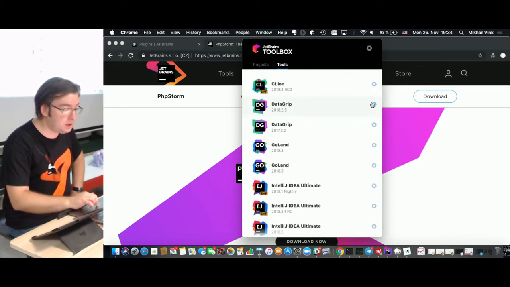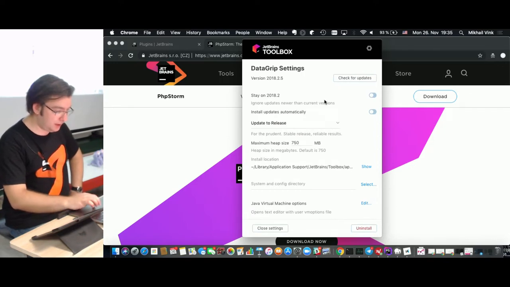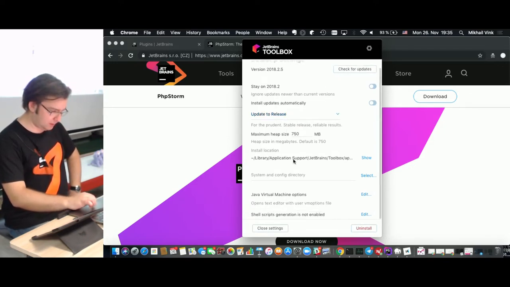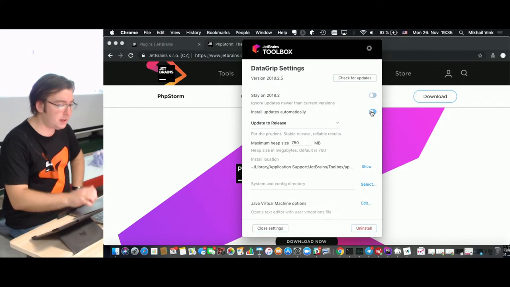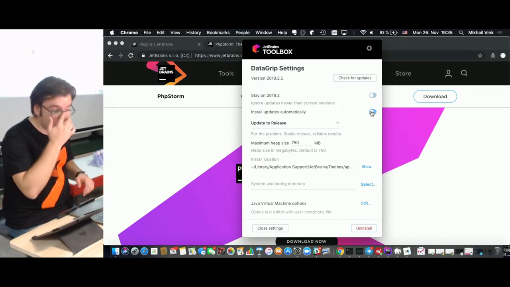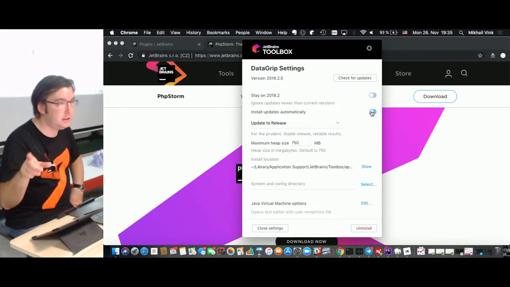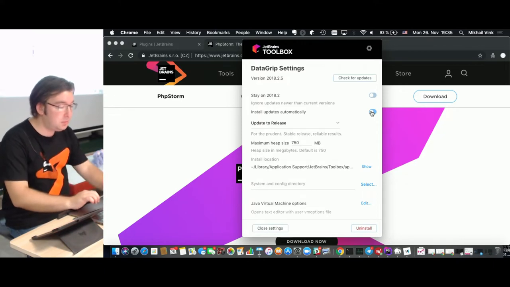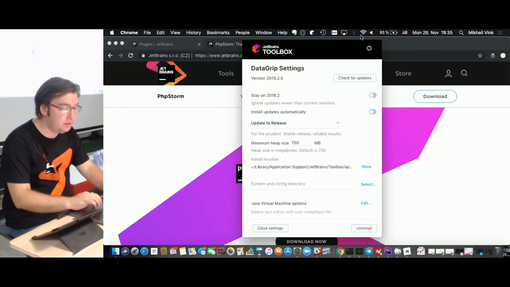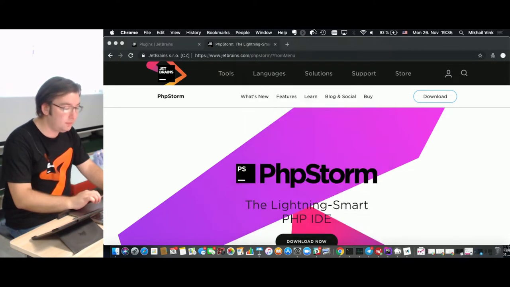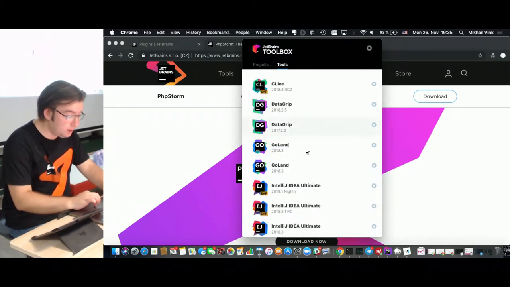A couple of things which we have new in the Toolbox app is a way to install updates automatically. Before, you would still have to go to your Toolbox and do the installation of the updates. Now you can just do it automatically from here. Just set this setting for your tool, and then it will be updated.